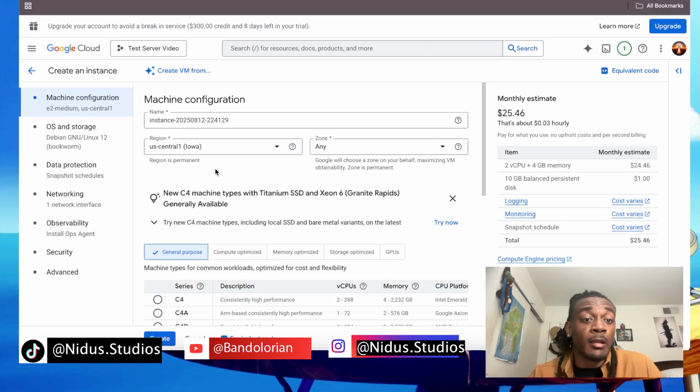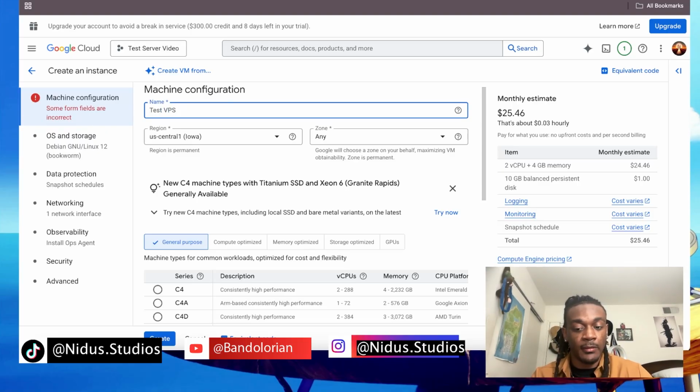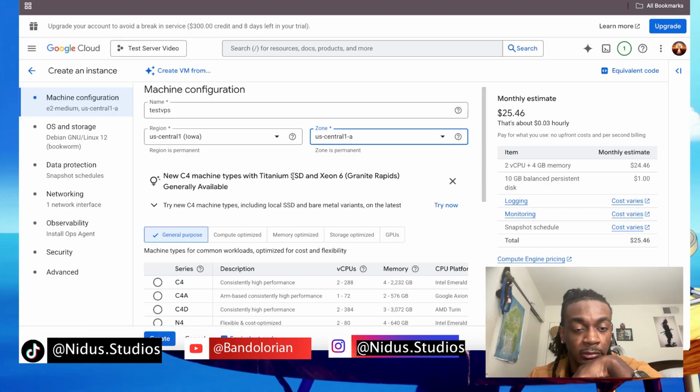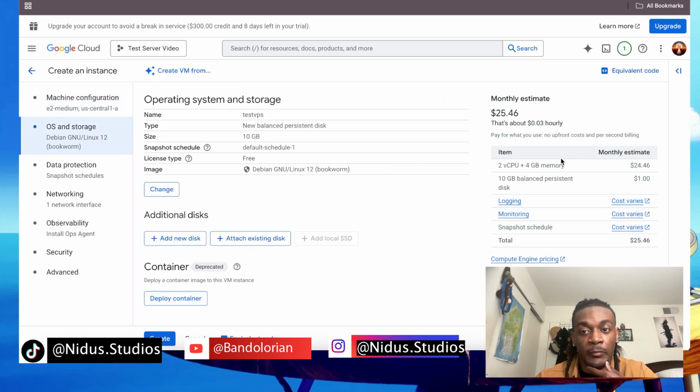Okay, we're back. So what we're going to do is name this test VPS, all lowercase, and choose the zone. Now, you get about a month free of a certain amount. Off the top of my head I don't know the exact amount, but I'll place it somewhere in the video. You get a free budget every month, so don't pay attention to this right here. Go over here and make sure this is all set. Yep, that's good. Okay, so we're going to hit create.